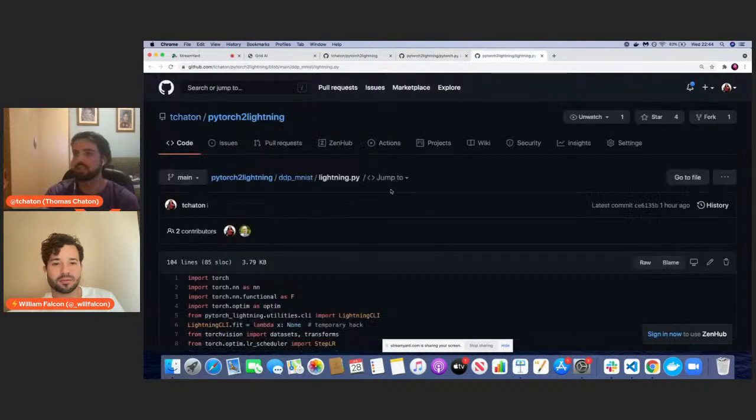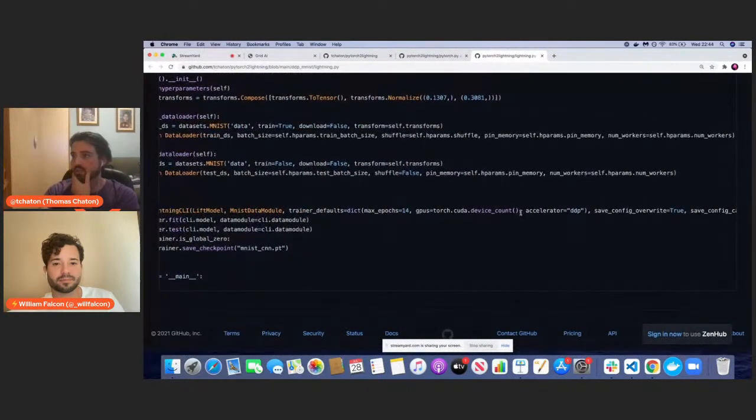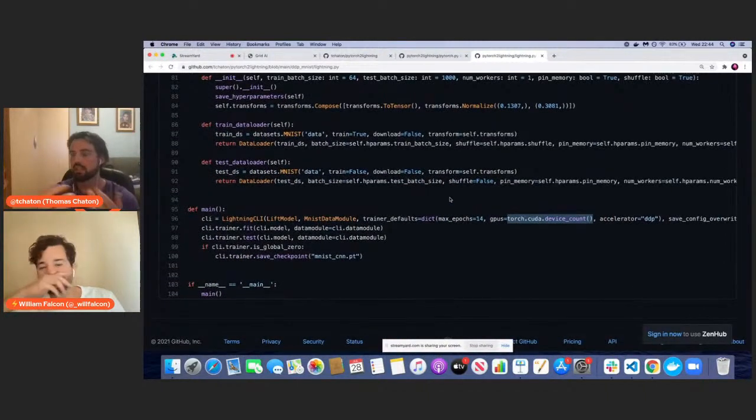On the Lightning side, the way it works is we just provide accelerator equal DDP. That's all. We just need to say accelerator equal DDP and provide TPUs equal torch.cuda.device_count, which is the number of devices available on my machine. And now I'm basically training in a distributed way with my Lightning code.